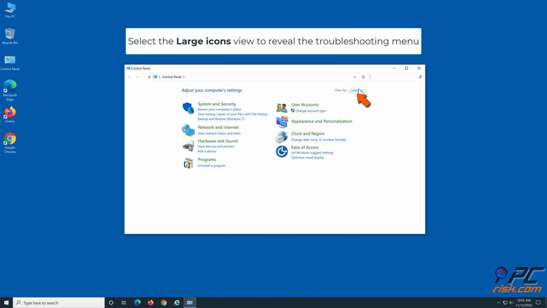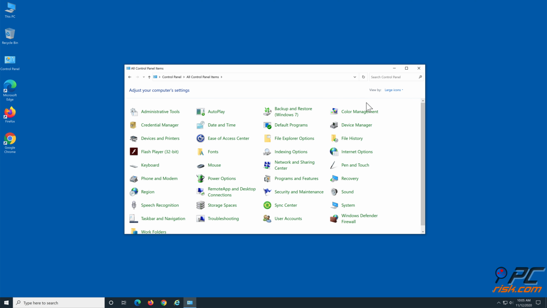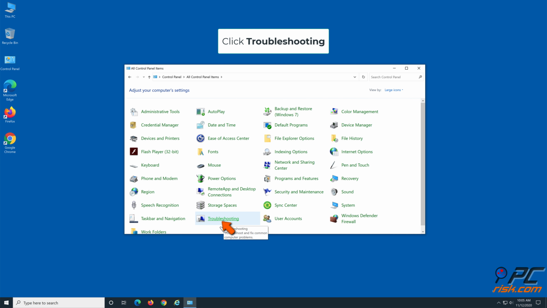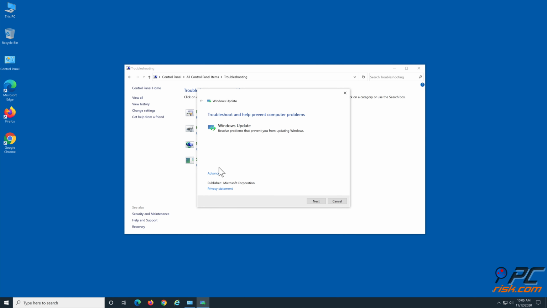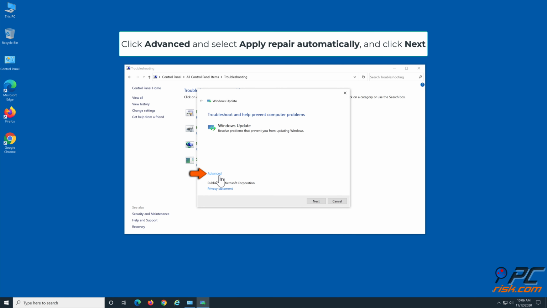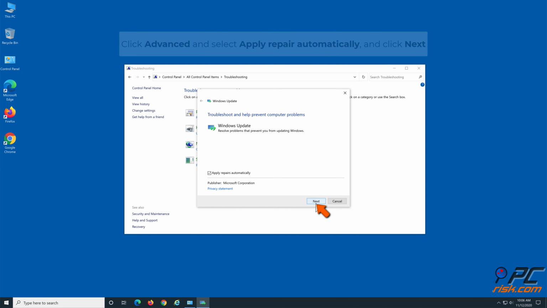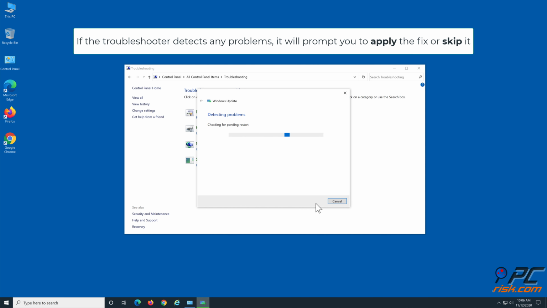Select the large icons view to reveal the troubleshooting menu. Click Troubleshooting. Then, click Fix Problems with Windows Update. Click Advanced, and select Apply Repairs Automatically, and click Next. If the troubleshooter detects any problems, it will prompt you to apply the fix or skip it.